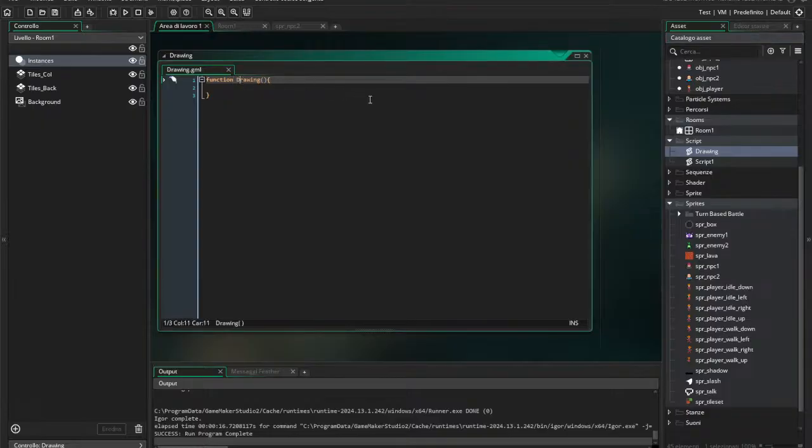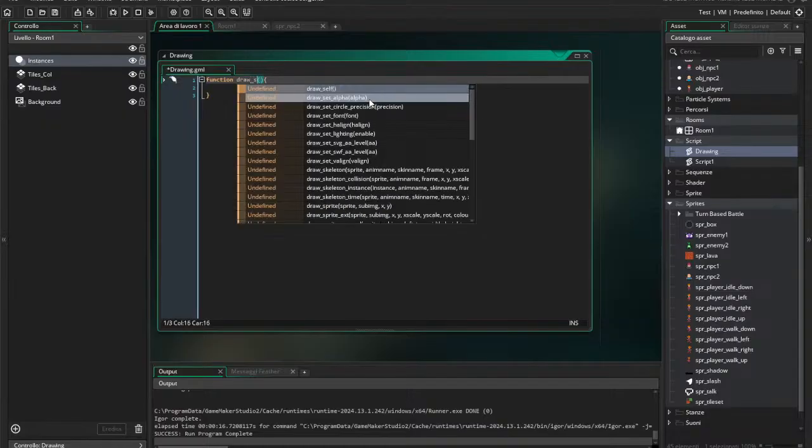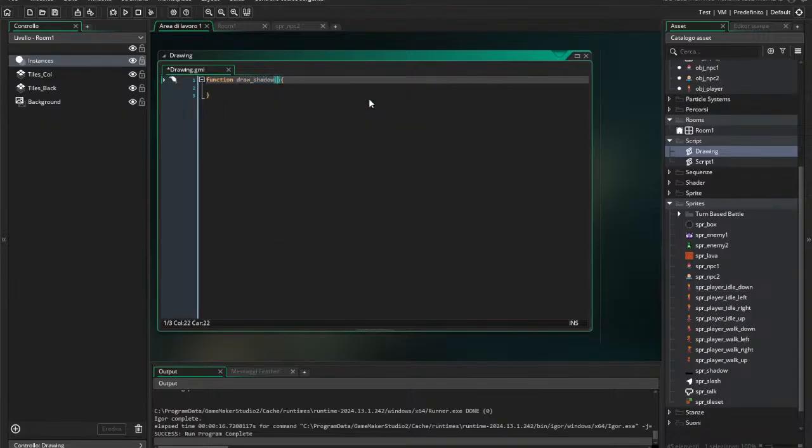Function draw shadow, offset equals 0. So you don't have to pass it when you call the function, but you can pass it if you want it to have a different value than its default value of 0.